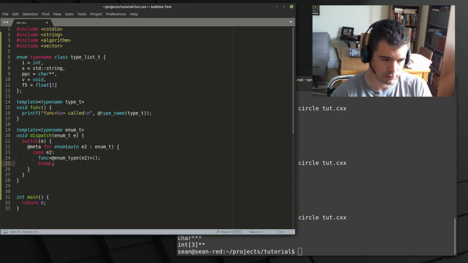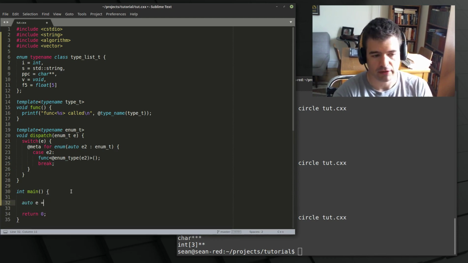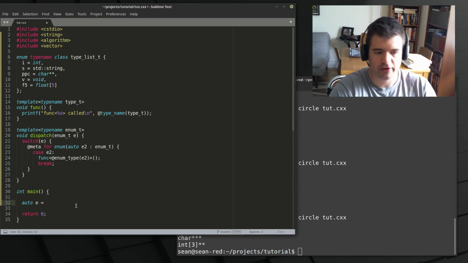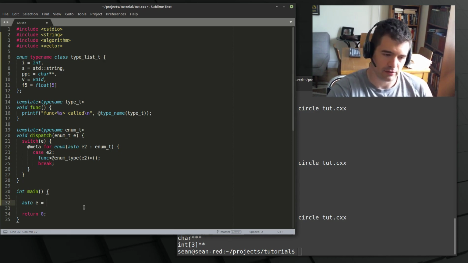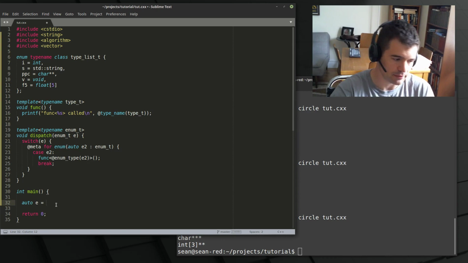Okay. Now let's try to call it at runtime, right? So at runtime, you're likely to have an enumeration value, which is, in this case, just an integer because there's no underlying type. So it'll default to integer. And it's just a 32-bit integer. You can pass it around like any other enum, but then you can use it to dispatch a template or function template.